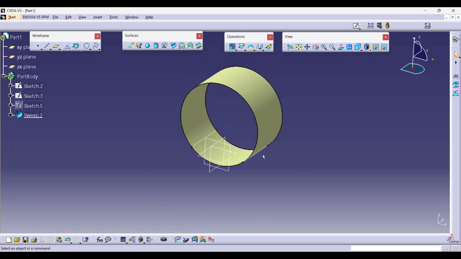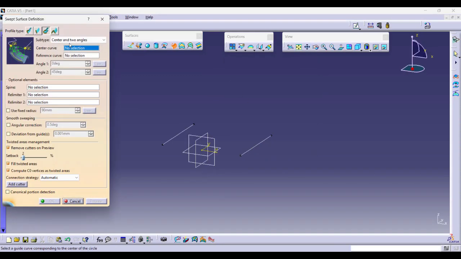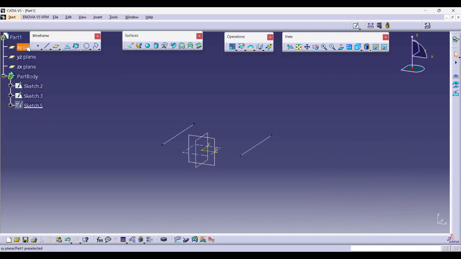Just we need to make sure the radius that is going to be taken should be more than the half distance of these 2 lines. Means the distance between these 2 lines, suppose it is 120, so radius should be minimum 60 or more than that. Means half of the distance between these 2 lines should be half or more than the half. We'll cancel this sweep now and go for the other type. So the next type in swept command we are going to see center and two angles. Before that, first we are going to hide the planes here.